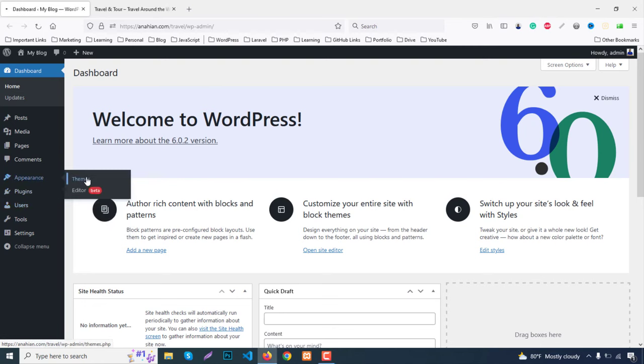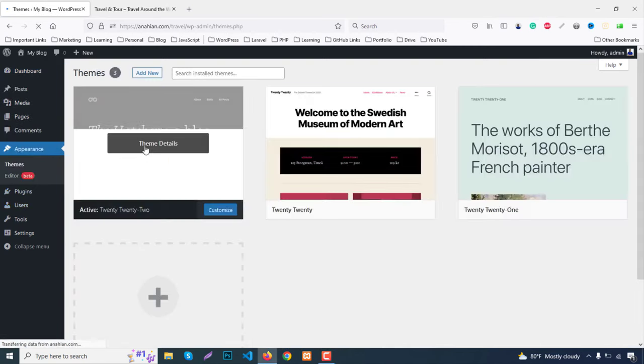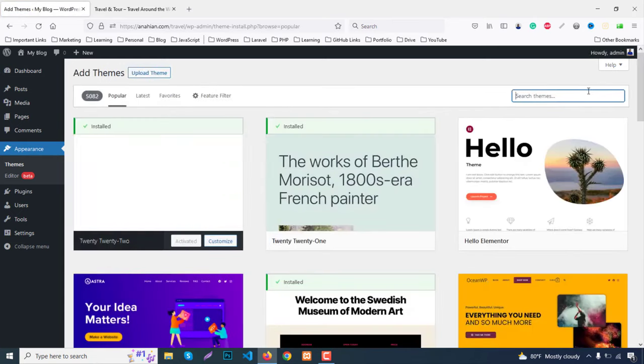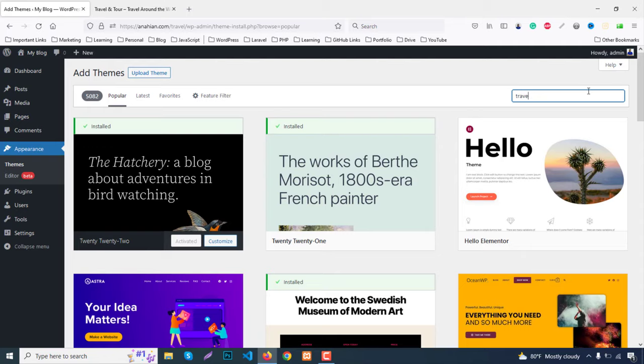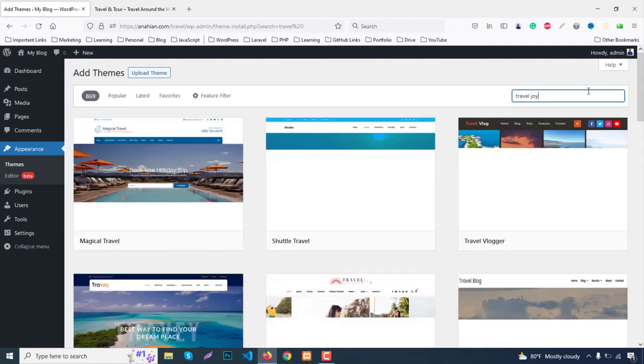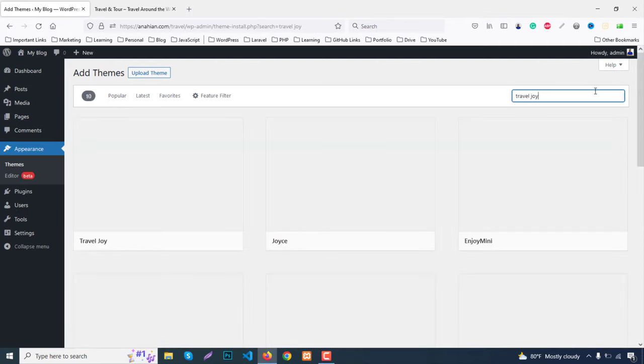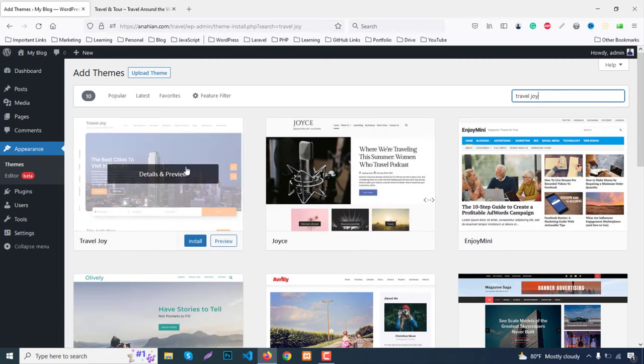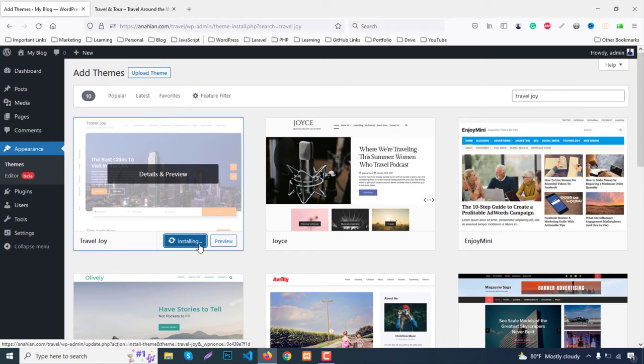First we need a theme, or first we add a plugin or theme. Okay, go to themes and click add new. For this project we use a free theme whose name is Travel Joy. Travel Joy has both paid and free versions. In this project, we use the free version. So click on install, and it takes a little time to install.